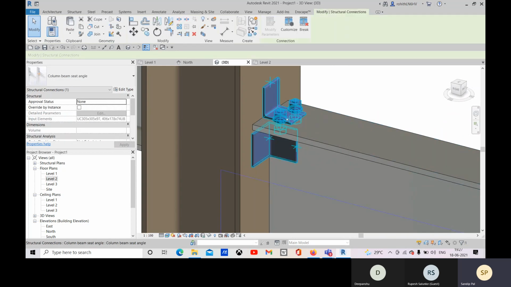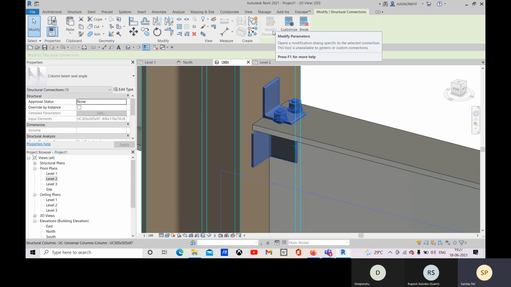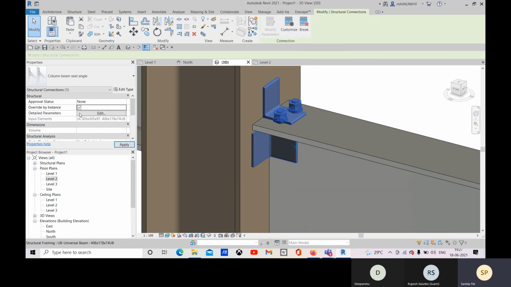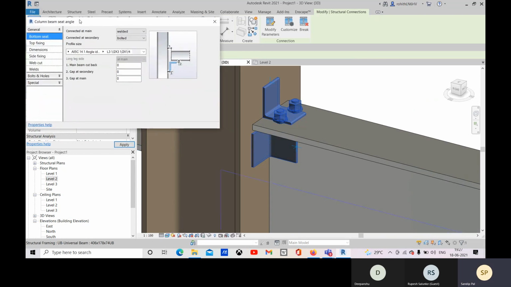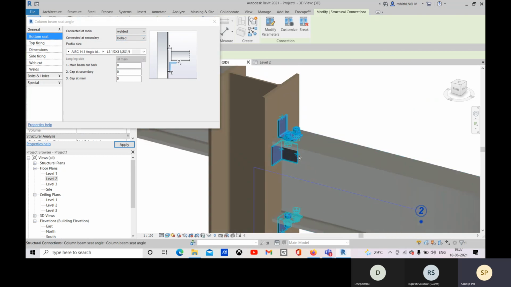So now you can select it and go to override by instance, then only you will get this modify parameter option. You can go to this modify parameter by this detail parameter edit option, and there you can see that the bottom seat is there.